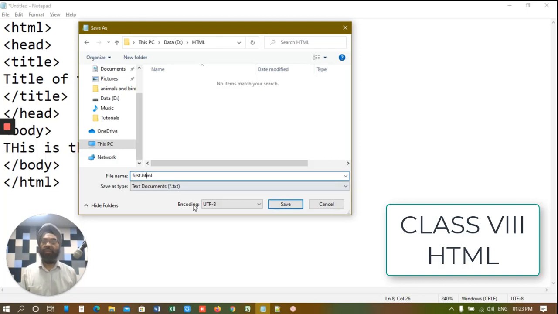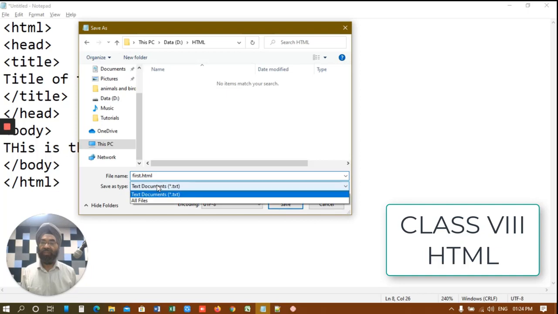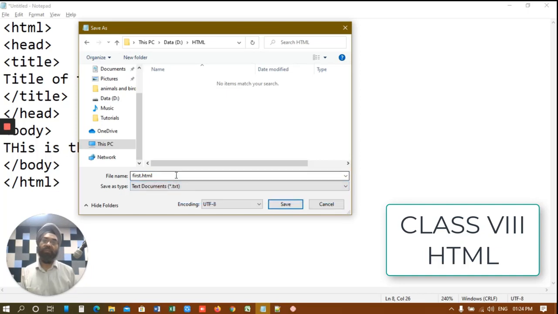Now your extension could be HTM or it could be HTML. Okay. And I want to stress here that you must write this HTML. If you don't write HTML, it will be saved as the text document I showed you just now, and text documents do not run on the web. Okay. So it should be something.html, like I'm writing first.html. Okay. So I have a D drive here. And inside D drive, I have a folder called HTML. Inside HTML folder, I'm keeping this file first.html, and I'm clicking on the save button.